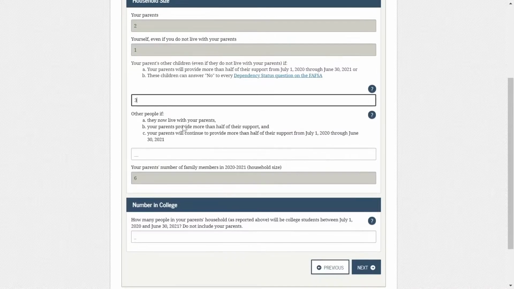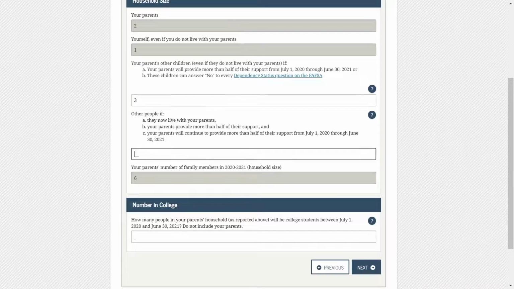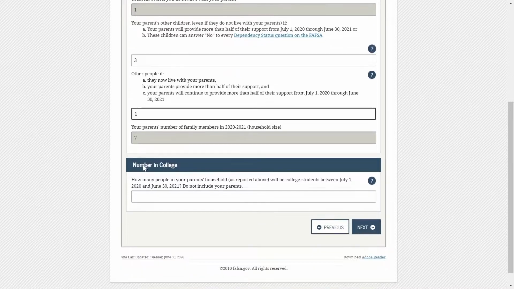And then, is there anybody else living in the house? Sometimes you have a grandparent who's living with mom and dad and you're taking care of them, or there's another family member, a sister, an aunt or uncle or cousin or somebody who's maybe for some reason needing a place to stay, and they're staying in your house and mom and dad are taking care of them. So maybe my grandmother lives with us too, and my parents work hard and they take care of my grandmother. That can be plugged in there. And then it's saying your parents' family members in the household size.